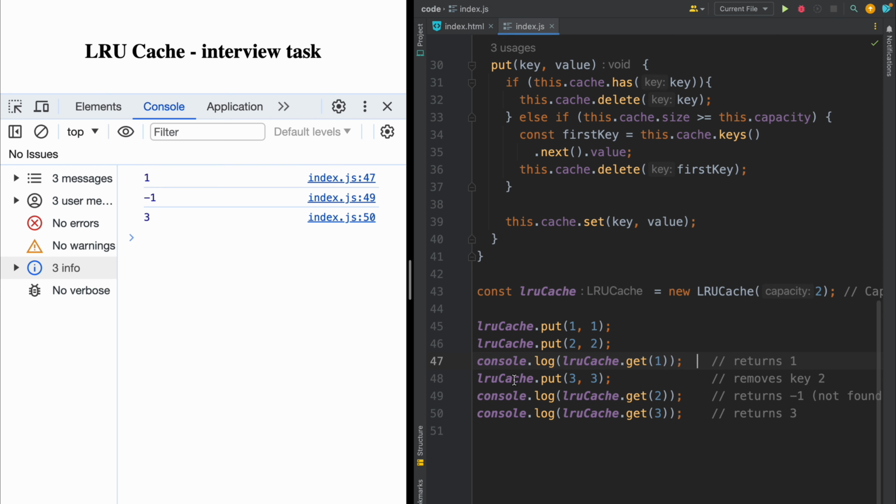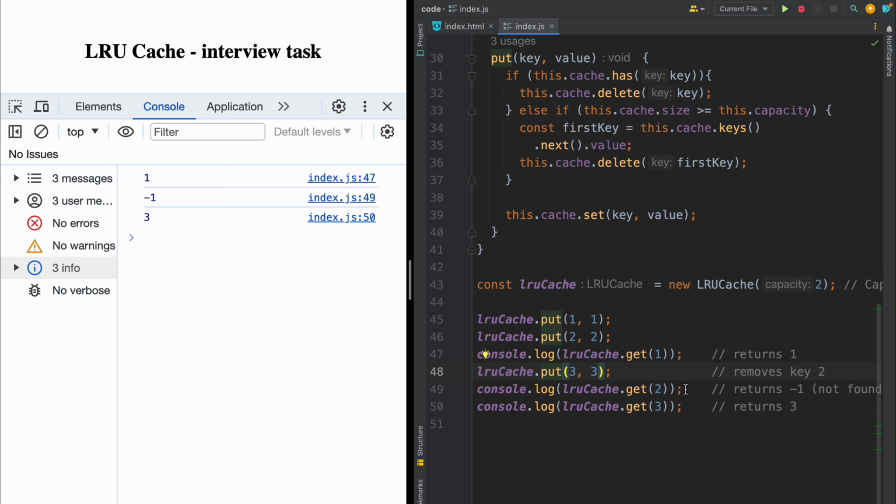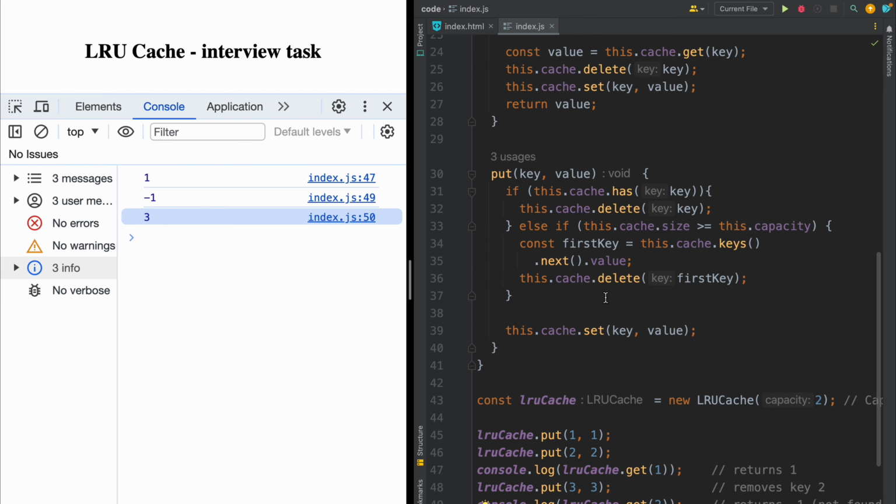Then we will put 3, 3, value 3 with key 3, and it will remove our key 2 because it is the least recently used item. And then when we try to get our value by key 2, we will have -1 because there is no such key in our map. And if we try to get the value by key 3, we will have our 3 in the console. So all works as expected, and we wrote our LRU Cache class.